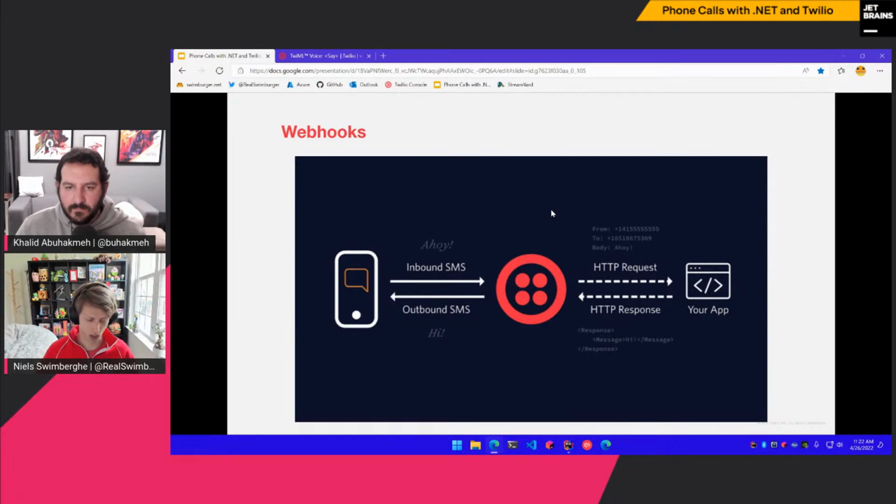And now this concept of when a text message comes in, or when a voice call comes in, or when you're making a voice call, and when that event happens, Twilio sends that HTTP request to you with the details, like you can see here, the details from to body. It's a little blurry, sorry.